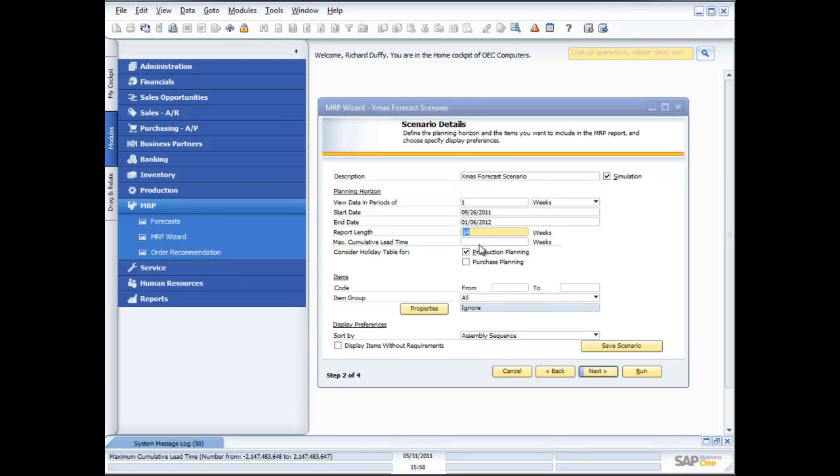Then what you can do is you can then specify which items you want to include in your scenario. So you're able to really have as many different scenarios as you want and run each of those scenarios at a different time. We give you that flexibility. In this case, I'm going to say I want to see it for all my items. And then in your display preference, how do you want to see the items? Do you want to see them in assembly sequence if you are manufacturing? Do you want to see them in item number or item description or item group? I'm going to see them in item number order. Do you want to display items that don't have requirements? Well, I'm going to leave that as it is. And then I can now save my scenario.